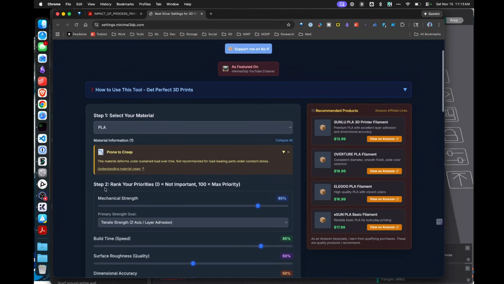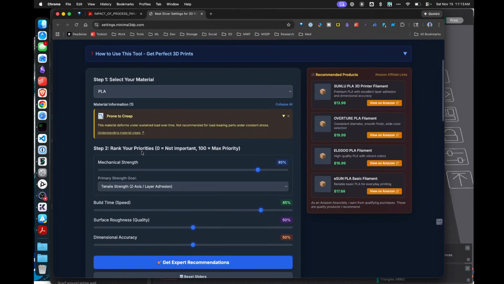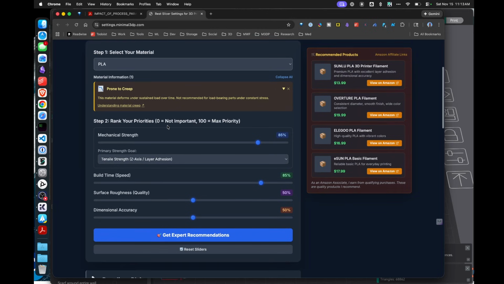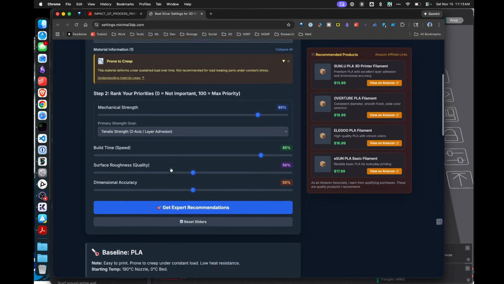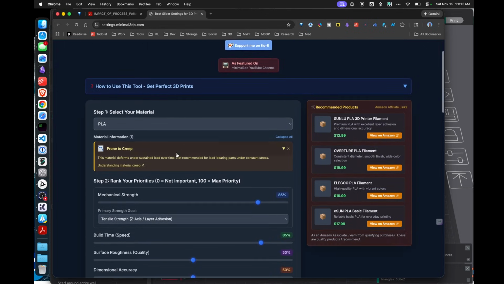Now, none of this is perfect, but it sort of gives you an idea of how to set your settings in your slicer to, again, at least based on research, meet your goals here. Now, over time, I'm going to add some more to this, but this is my initial attempt.